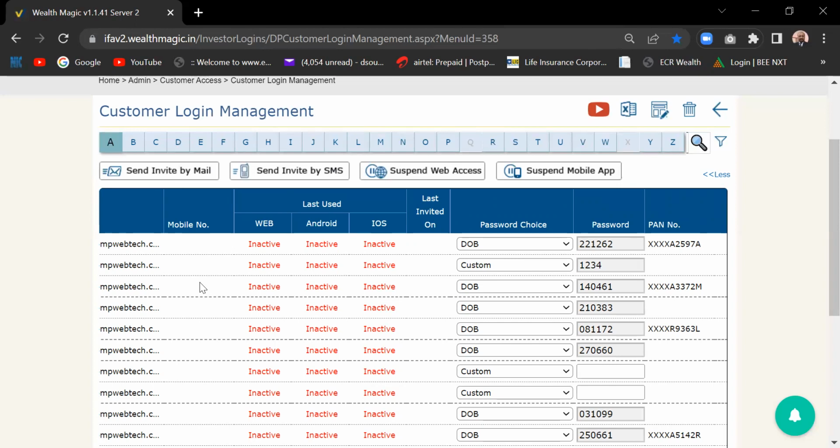Please click here and log in to this account. The login ID is this and the password is this. Okay, so you can send it by mail or by sending an SMS. If you want to stop some services for that particular customer, you can click on suspend. You can suspend the web access. You can also suspend the mobile app.